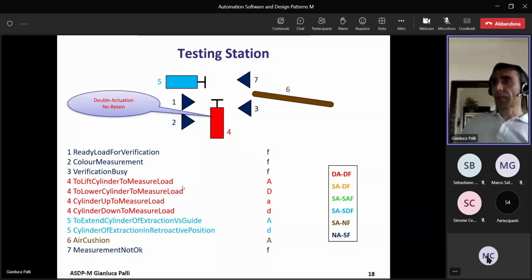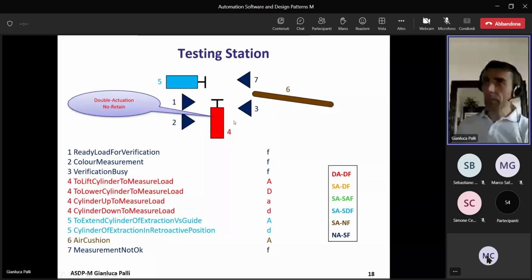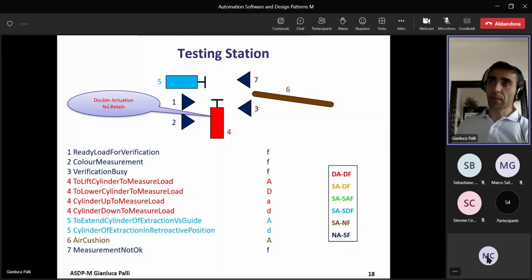Okay, there's a note on the elevator. The elevator is a double actuation, no retain device. This is important because if you try to use the elevator as a conventional double actuation device, you will have trouble because there's a mechanism that disengages the platform from the actuator.